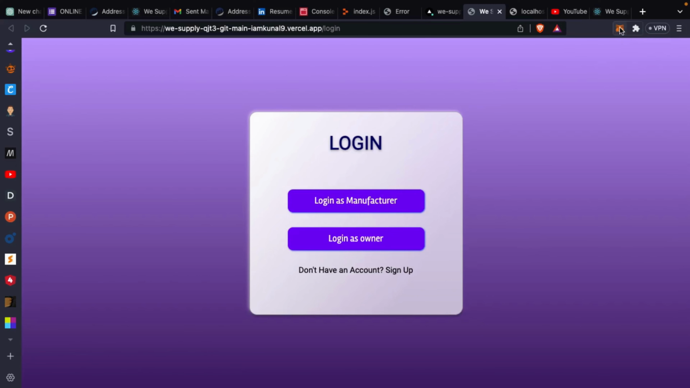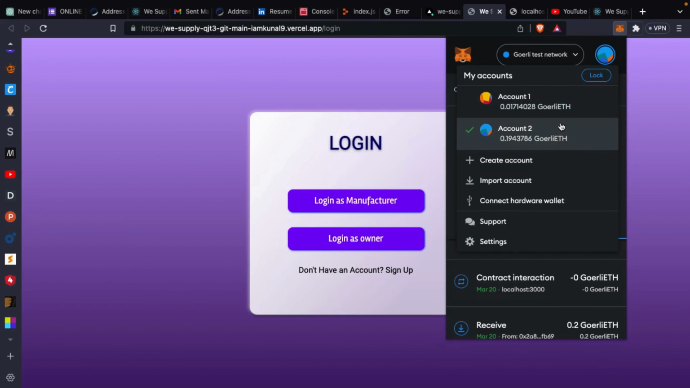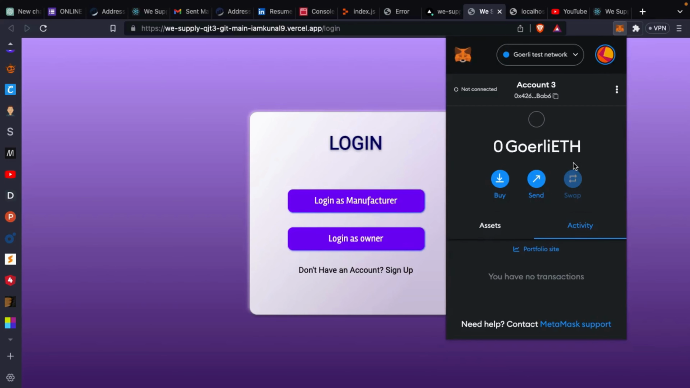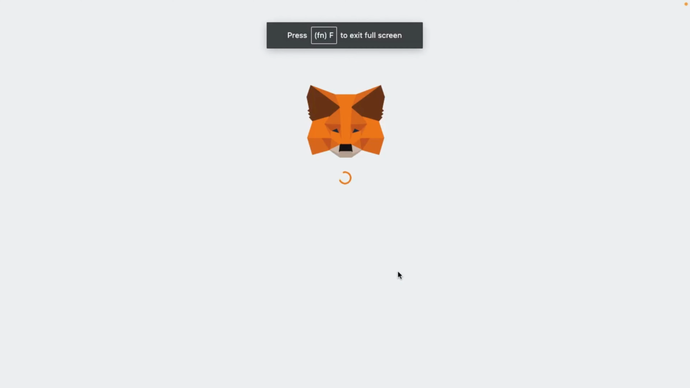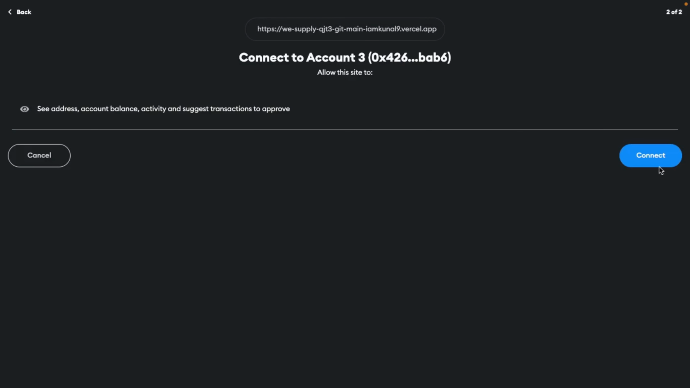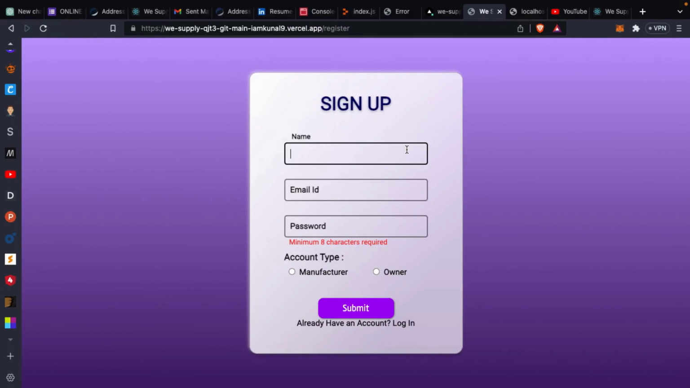So first of all, as I have already signed in on this, I just have to create a new account for that. So I use create account, and account 3 will be good for it. I create a new account from here, and since I don't have an account, I just click on the sign up button. When I click on sign up, it automatically moves to the MetaMask authentication, and from here I can click on next and click on the connect button. My account has been connected, and my wallet address has been noted by this in the backend.